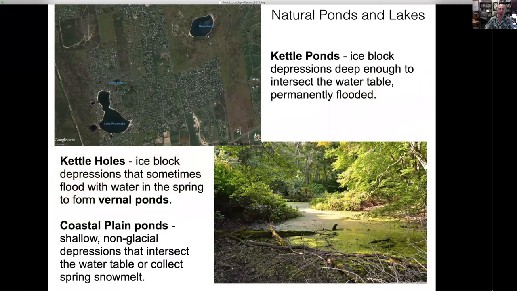So again, a kettle pond forms when an ice block depression is deep enough to intersect the water table. Kettle holes or ice block depressions that don't intersect the water table often fill up with water from snowmelt or spring rainfall during part of the year and then dry up for the rest of the year. And these ephemeral bodies of water form vernal ponds, which are ecologically very important on Long Island. Vernal ponds are places where fish can't gain a foothold because the fish can't survive the part of the year when the pond is dry.